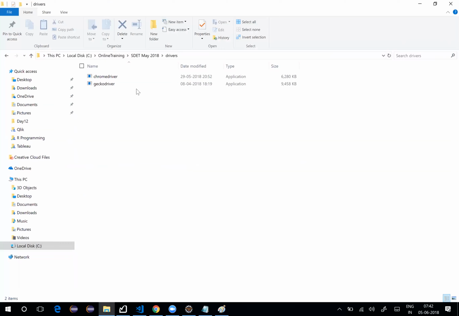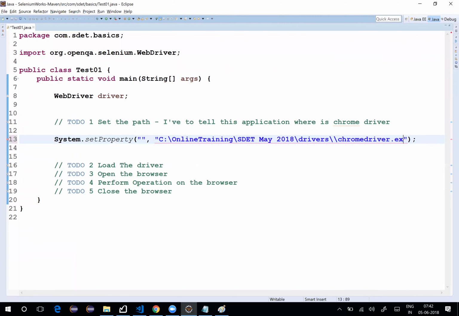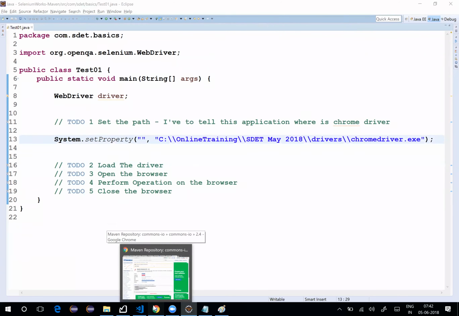Backslash backslash. This is chromedriver.exe. Since in Windows a single backslash is an escape sequence, I want to give it as backslash backslash. So this is where the path is. But now, what is the key of it? Let's go ahead and try understanding what the key of it is.